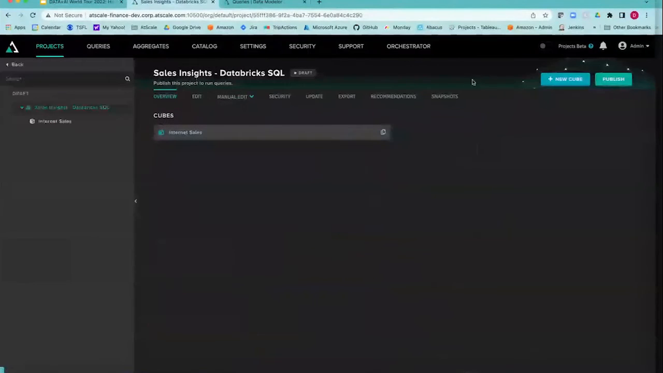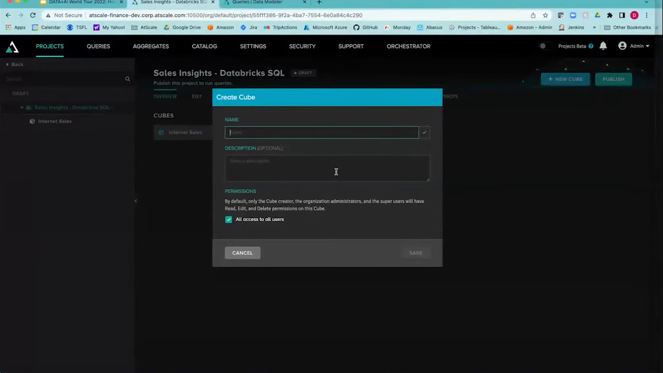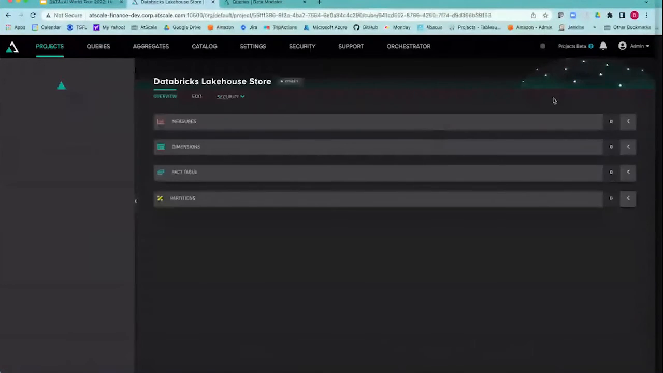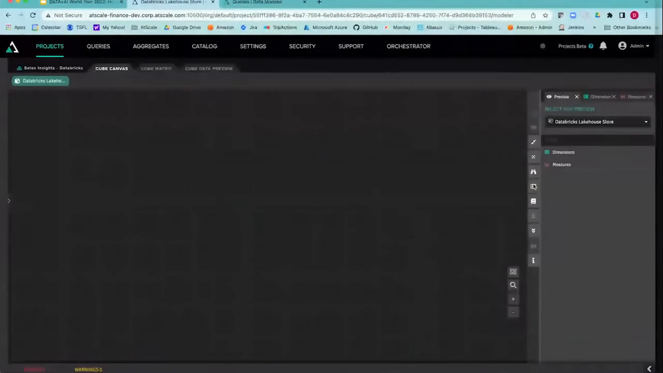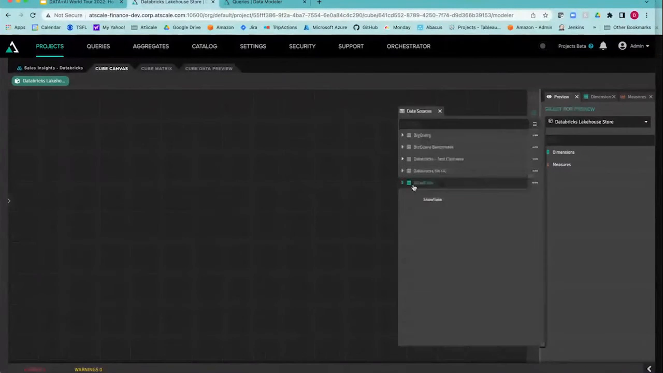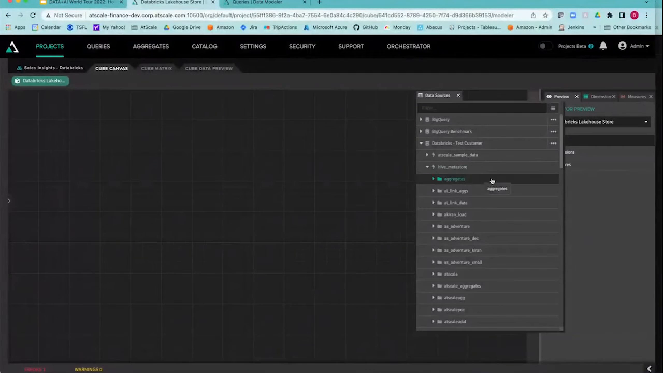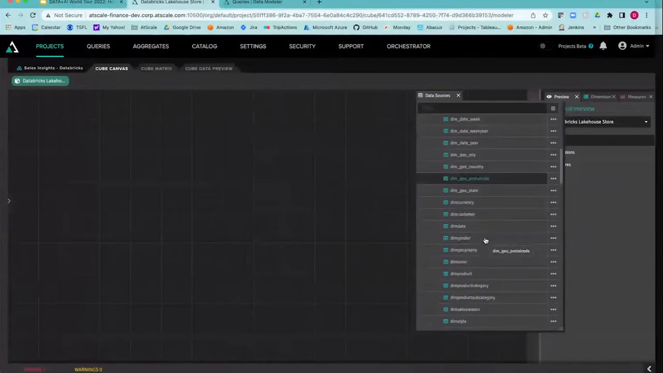So let's go ahead and create a new model, and I'm going to call this my Databricks Lakehouse store. I'm going to go ahead and enter my model in Canvas here, and I'm going to start to add some data. So I'm going to come to my data sources panel here, and I'm going to look at my Databricks cluster here, and you can see I have a bunch of different catalogs. So we're all Unity catalog friendly here. You can see I have a bunch of different databases and then schemas with my raw data.